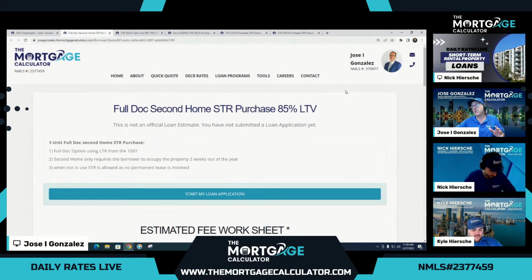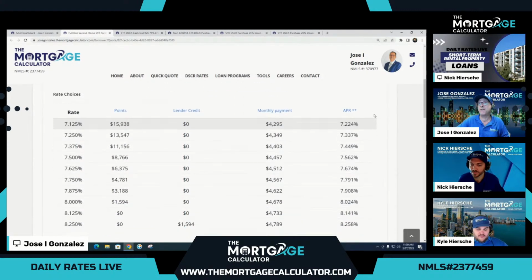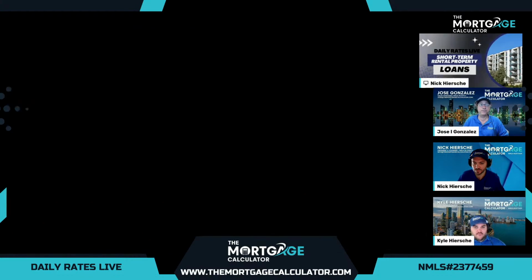But I would believe that if they are full doc and if they are able to buy it as a second home, with no occupancy fraud involved or anything like that, then this is an amazing option for your borrower. Most of you may not have thought about this option, but it is out there. Keep it in mind.